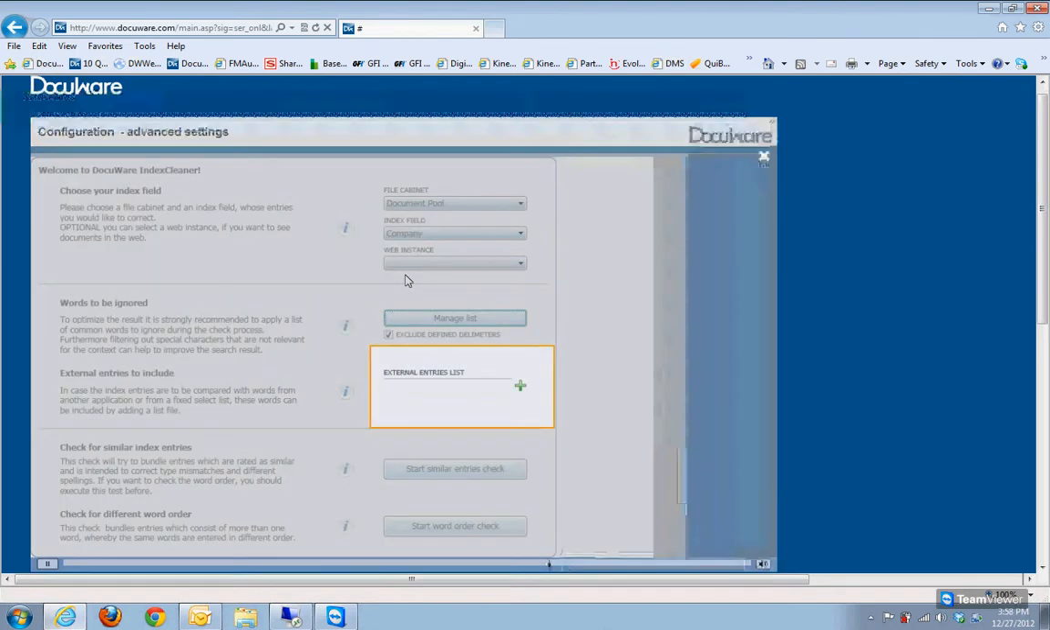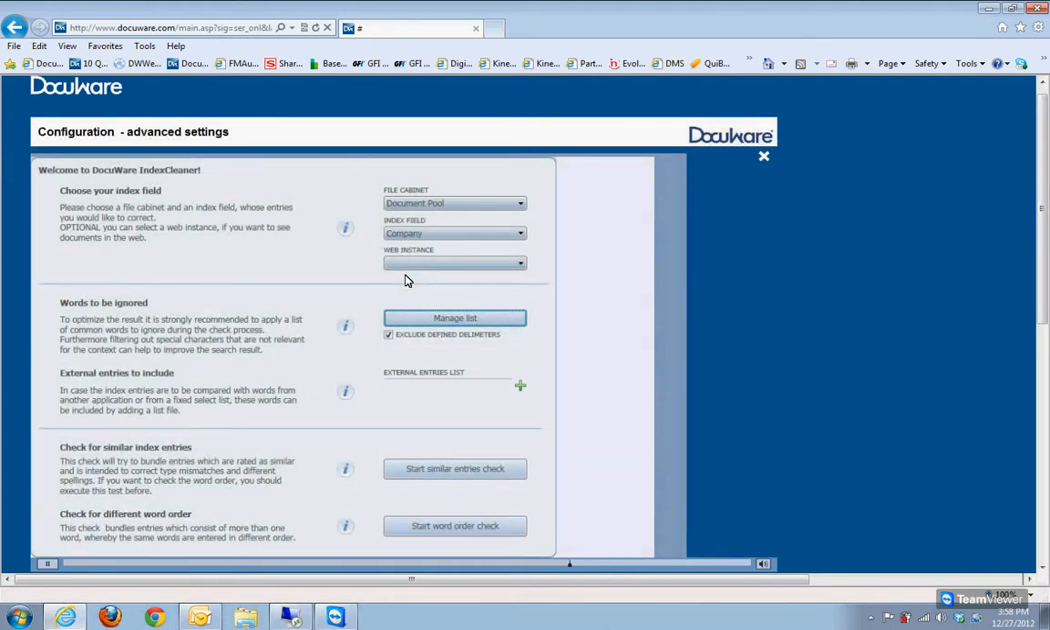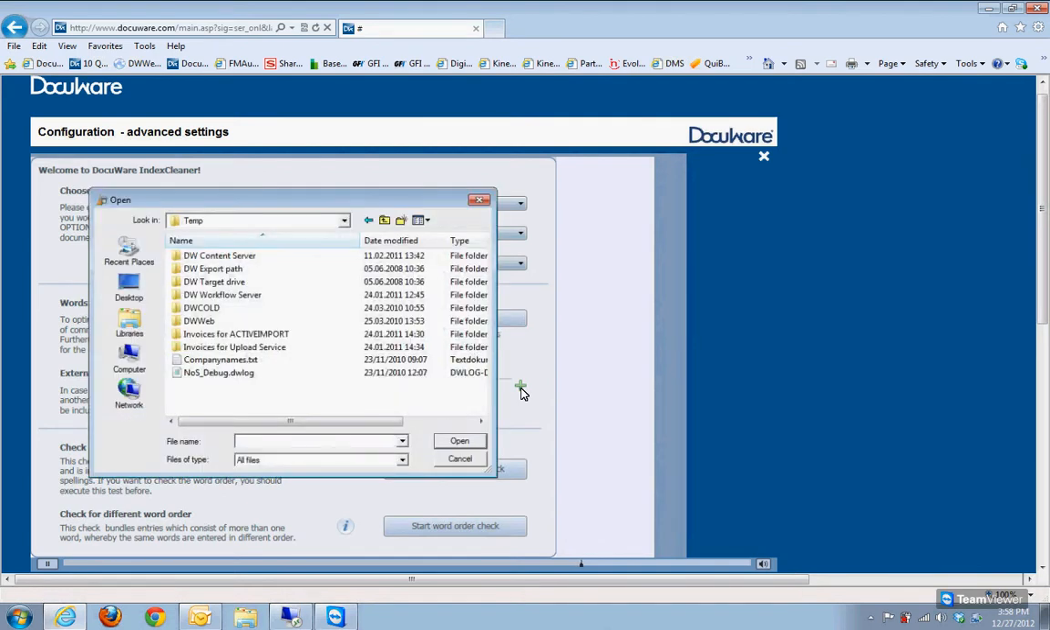The External Terms function allows you to compare index entries with text document entries, for example, a list of all contacts from your CRM. The Index Cleaner also considers this information when building word groups. Use this function to make sure that the customer names from your CRM are correctly used in the file cabinet. External lists need to be available in TXT format.